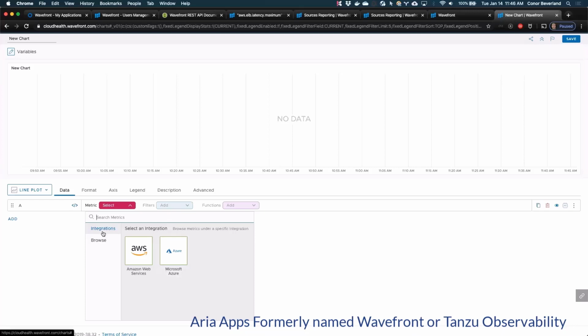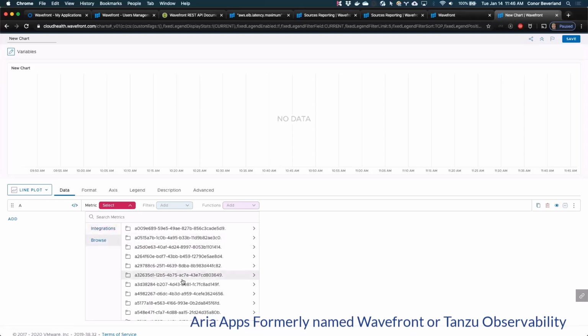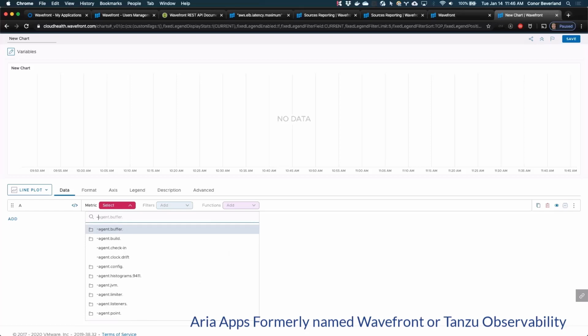But you can also just browse. Again, with browsing, we run into that same challenge of there's a lot of very unique looking metric names in there. And I can also just search for metrics. As I said, I'm going to use just sample data to take a look here.